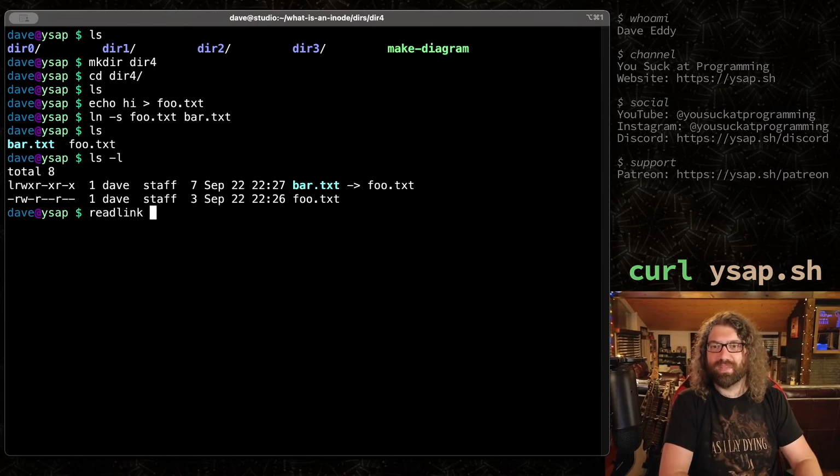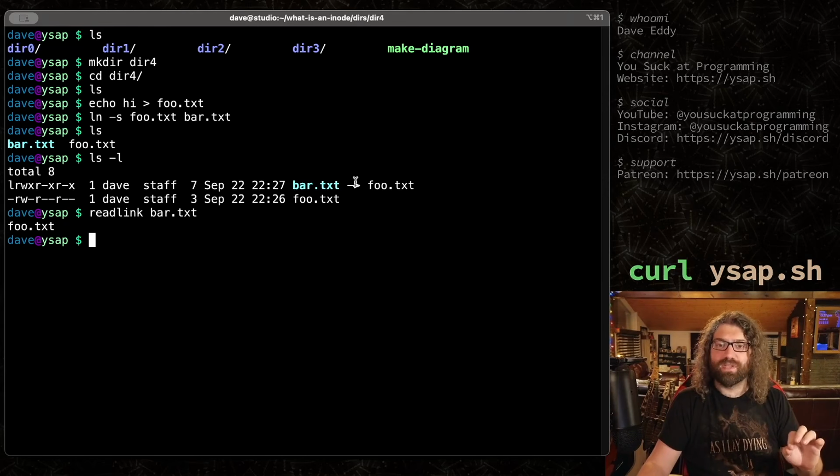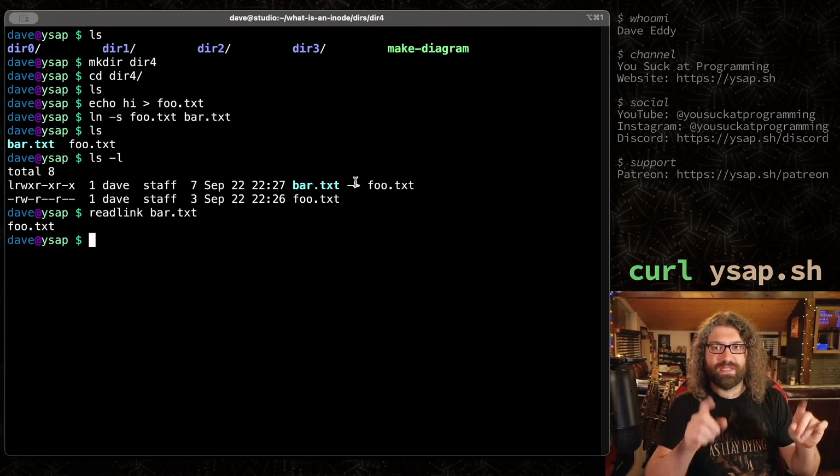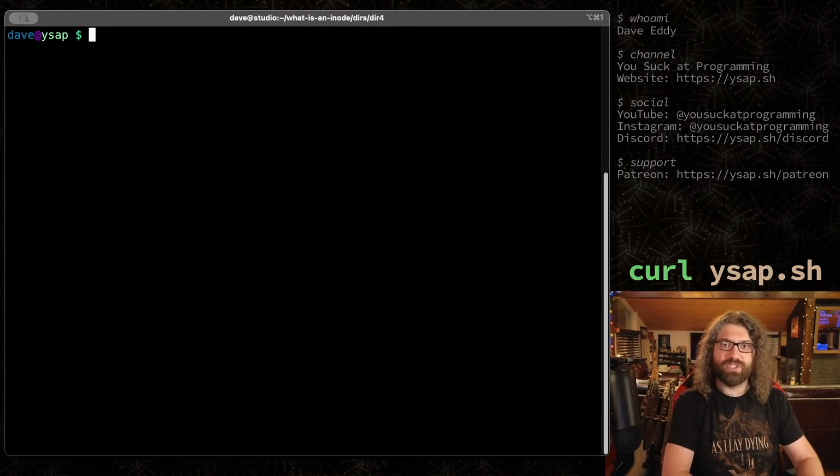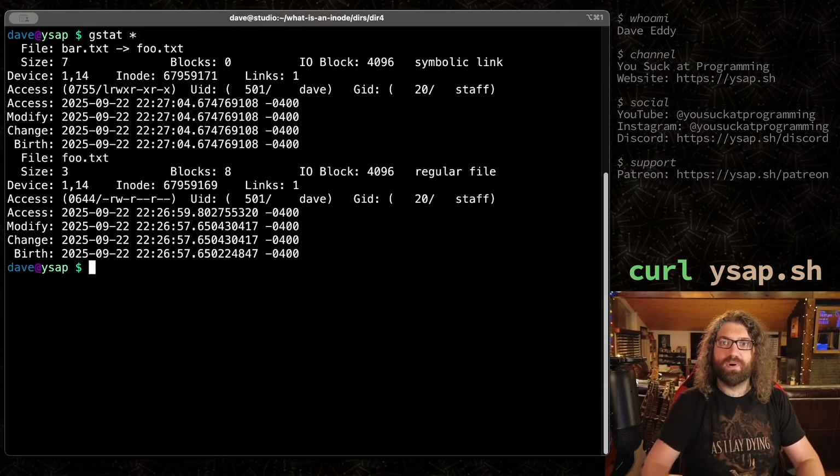You can kind of just treat a symlink like the actual file. But if I run readlink on bar.txt, it will give me foo.txt, because that is what a symlink points to. Here's the thing about symlinks. These are not the same file. These are absolutely not the same file. I will show you that by statting both of them.